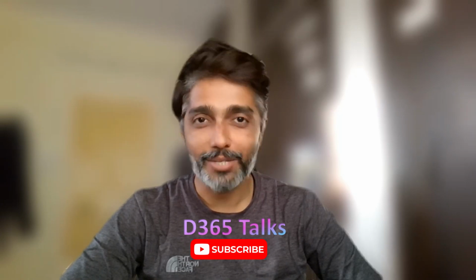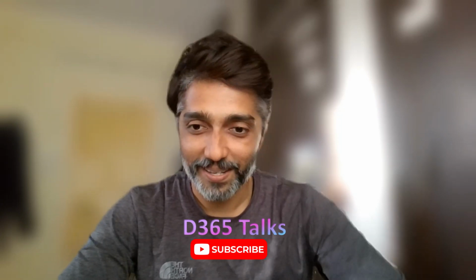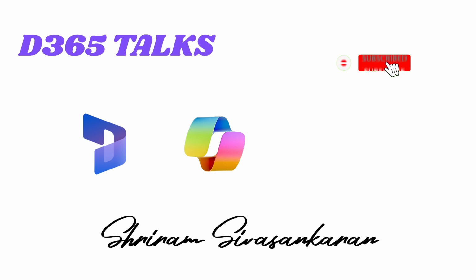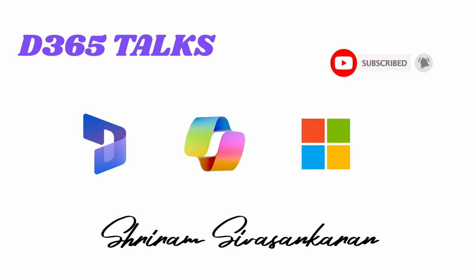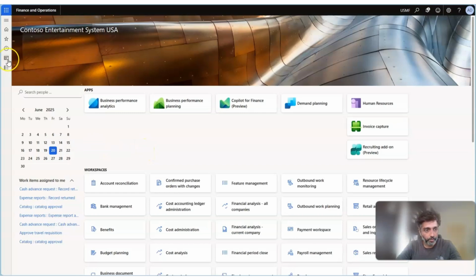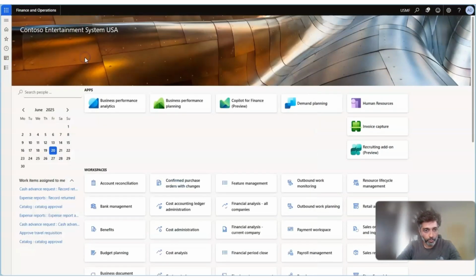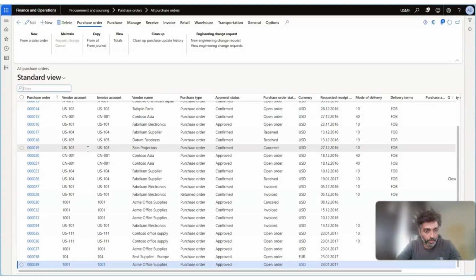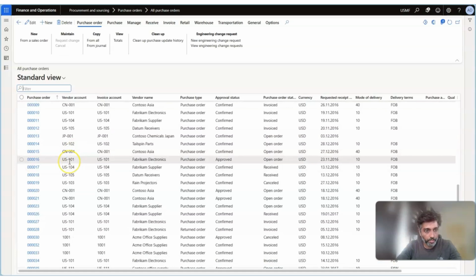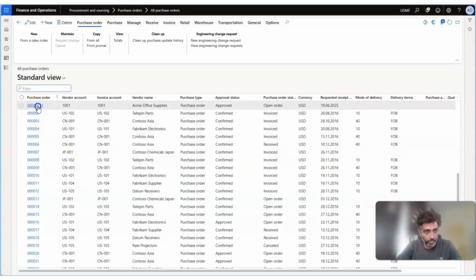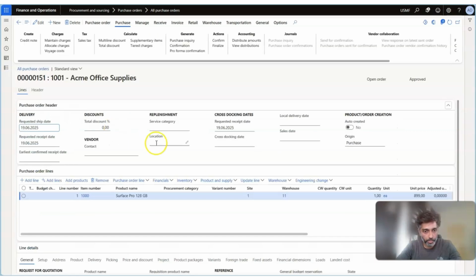With that note, let's quickly jump into today's topic. We'll quickly jump into the topic, but I'll show you what we have done in part 2 because we'll make sure that the continuity is there. So I'll reopen the same purchase order which we were using for part 2 to showcase how we configure the purchase transport days.